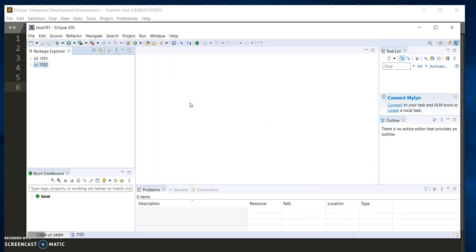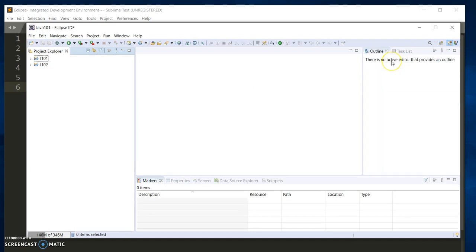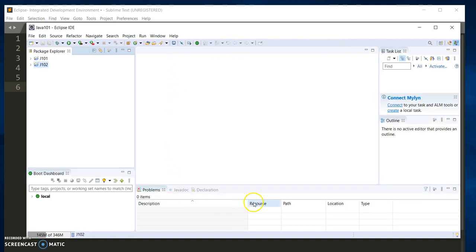You need to see that there are different perspectives here. One is the Java EE perspective, and there is a Java perspective. If you want to work on JEE, you can click there and your JEE perspective will come up, but we are working on just a Java project. In the bottom area you will see different kinds of views. If you have any compilation error, you can see that in your Problems view. Right now there is nothing, so it has 0 items.